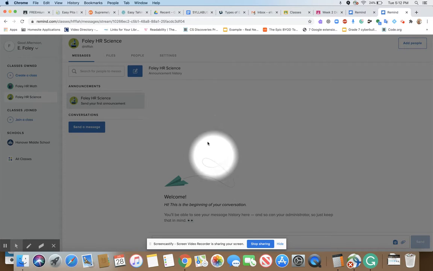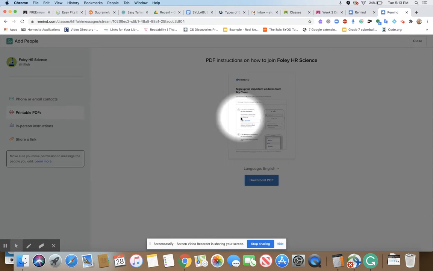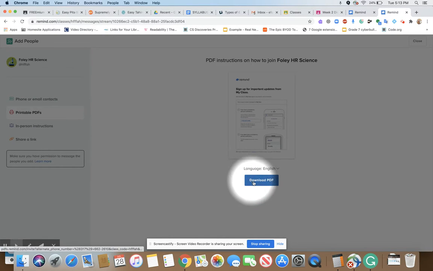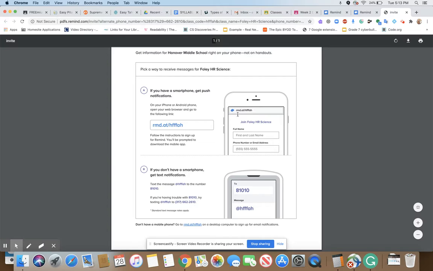So then from here, in order to have people join, you'll see that there is an Add People button in the top right corner. You click on Add People, and you have the ability to put in their name, phone number, or email. The other option is you can give printable PDFs. What that does, I'm just going to click on download really quickly, and it's going to give kind of directions on how they would join.